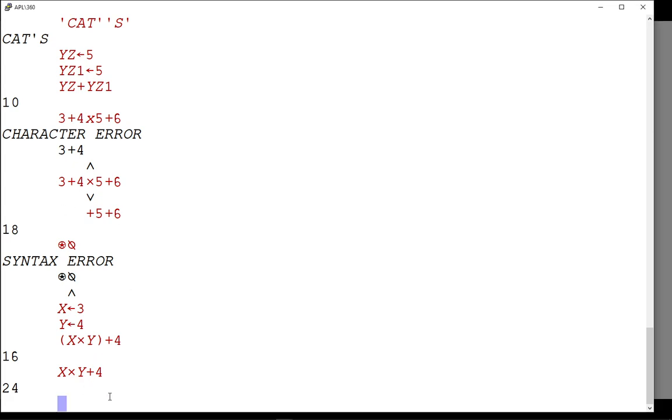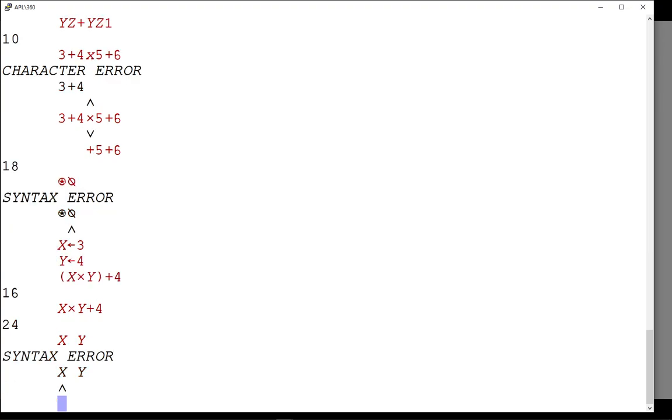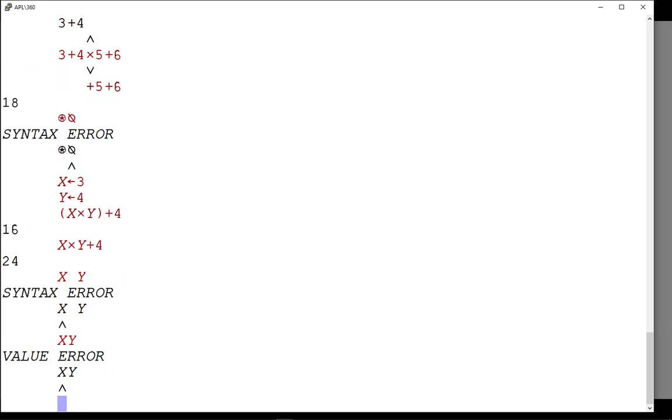Okay, let me show you getting an invalid expression. We did see a syntax error up above, but if I forget an operator between two variables, APL doesn't know what I'm trying to do here, and we'll get a syntax error. This is different than another error we can get. If I say x and y together, that looks like a variable name, and I press enter, and in this case we get a value error because nothing has been assigned to the variable xy.